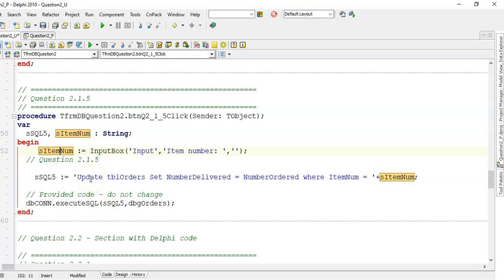So we're going to update, and remember to study the structure of update. It's update and then the name of the table that I want to update, then set and then the name of the field that I want to update, assign to, so I'm changing the number delivered field to the number ordered field, where the item is equal to what the person entered. And remember, item num was a number data type, so therefore I don't need any quotes or quoted string around the input from the user.